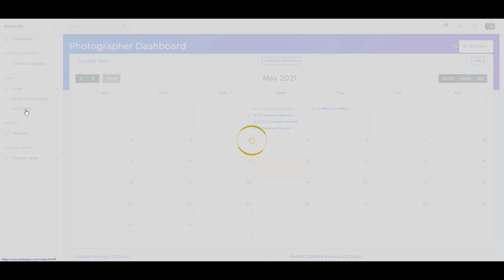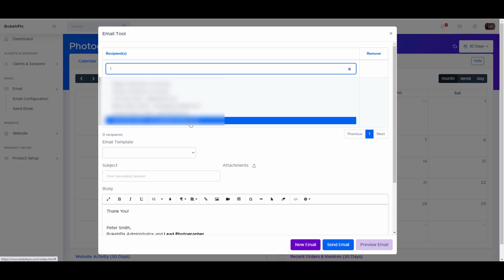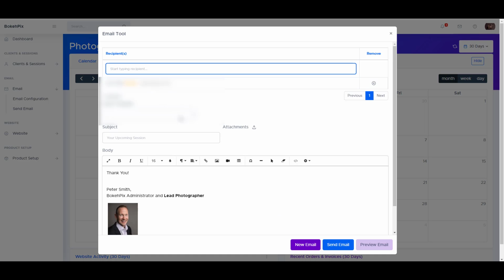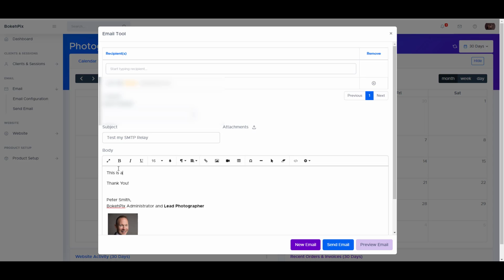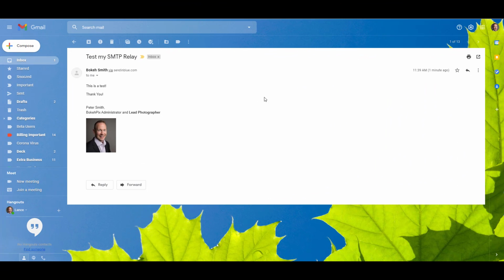Let's perform an example with our new SMTP relay. We'll create a new email going out to one of our clients and just put some information in the subject as a test and the body. Now, this email hopefully will now come from our personal email address we set up, but relayed through SendInBlue.